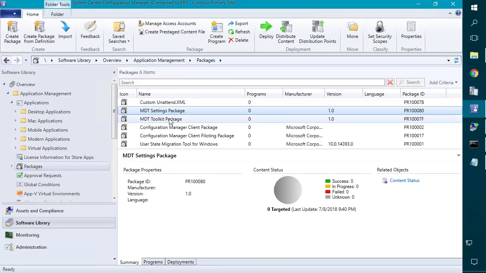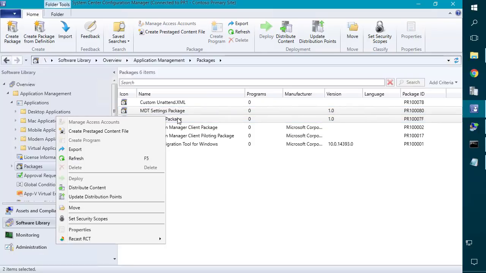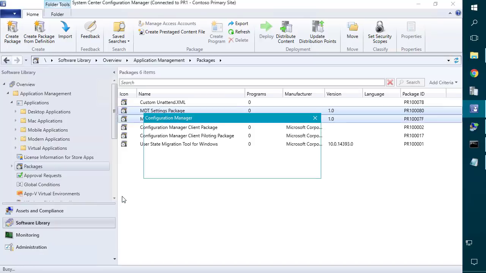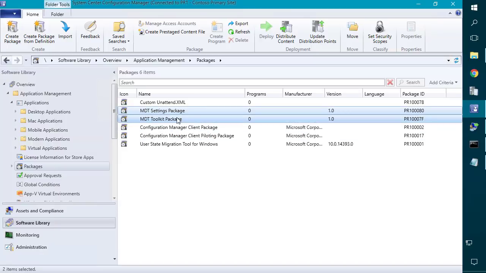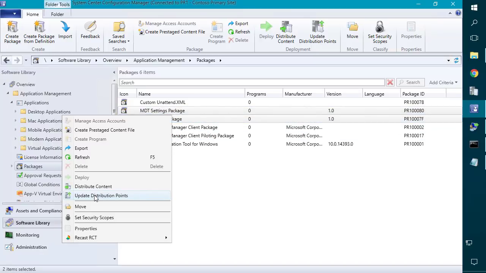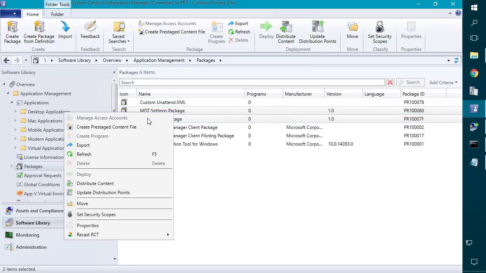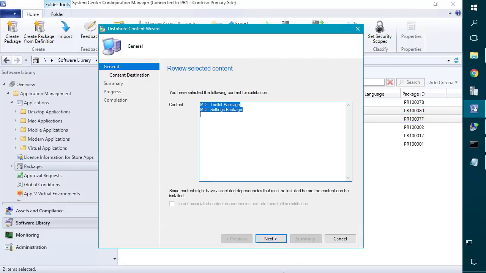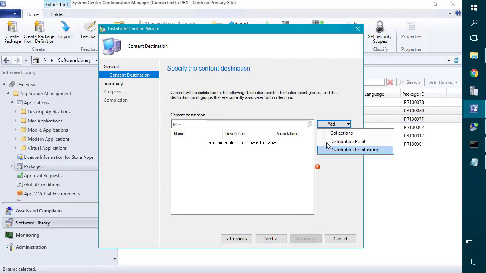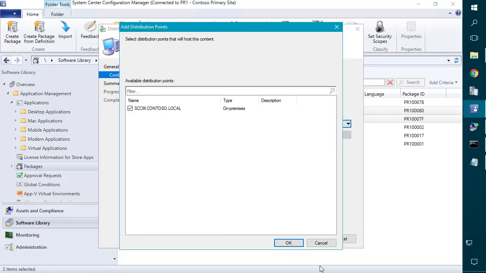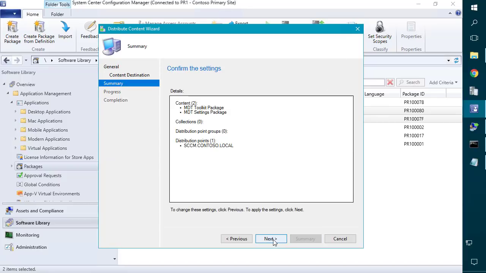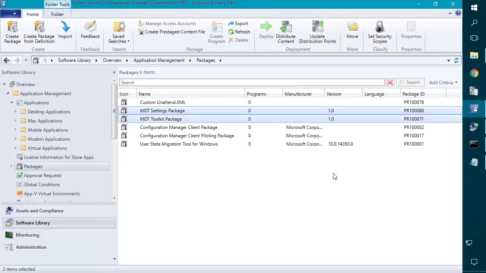So SCCM, when you created your MDT package and settings package within the wizard for your task sequence, it's going to automatically create the package within SCCM. So what you want to do is right click and choose update distribution points. That's going to make sure that we have the latest XML that we just updated and get that onto our content library. So then what we're going to do is go ahead and make sure we have these two packages distributed to our distribution point. In our case, we just have a single one for this lab and we'll get that distributed.